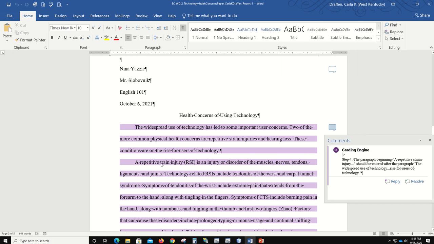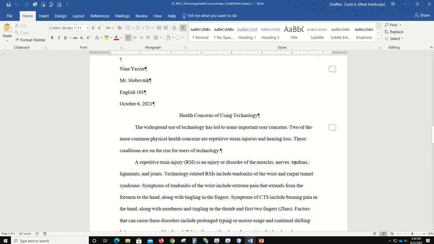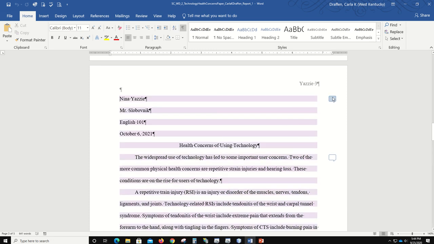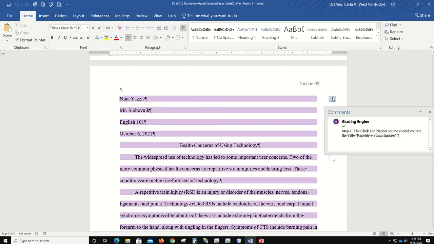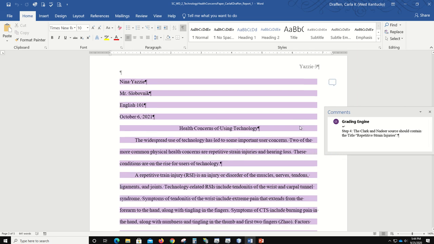See, I have train. Okay, not strain, but train. I wasn't proofreading all my typing. Okay, so I'll close that one out. And what's this one saying? Repetitive strain injuries. So their source, I got to fix the source.